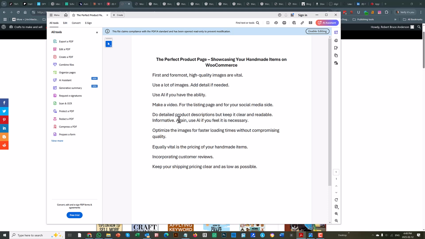But here we're talking about your actual page listing. So this is the WooCommerce side of your product page listing. Okay. So the first line here is very, very real: high quality images are vital.